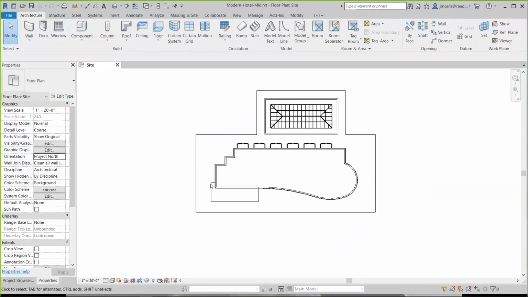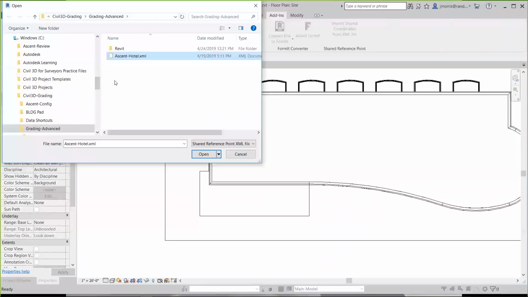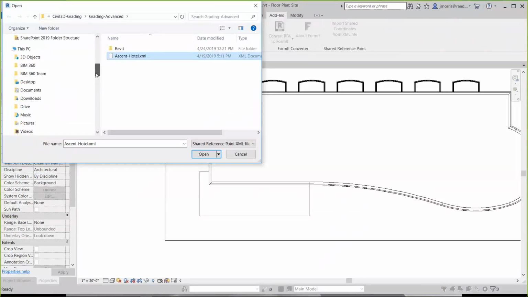And I'm going to go to my add-ins. And in my add-ins, I have import shared coordinates from XML file. It's looking for the origin point, just like we gave it in Civil 3D. So this is the origin point. This is my quasi-north. And it's looking for the file. I could grab this from BIM 360, but I've already downloaded it.